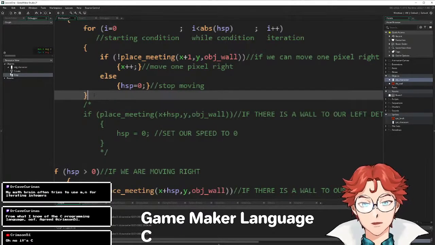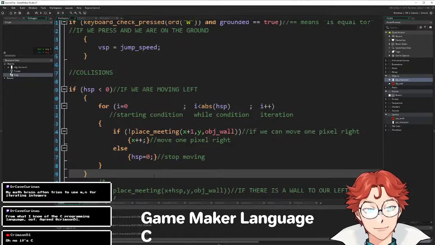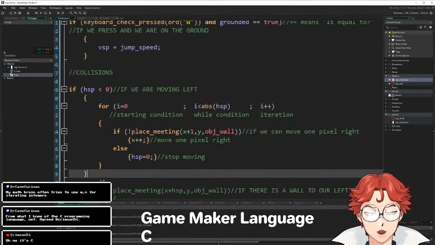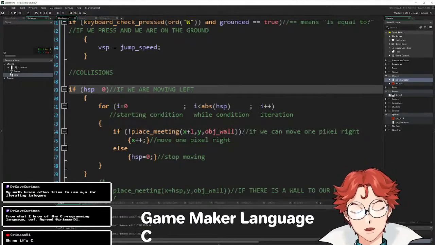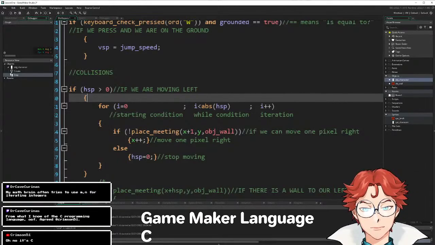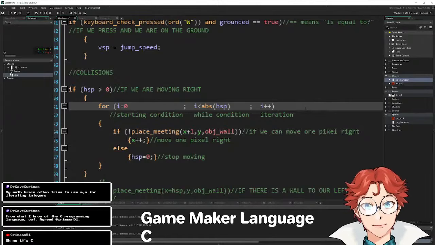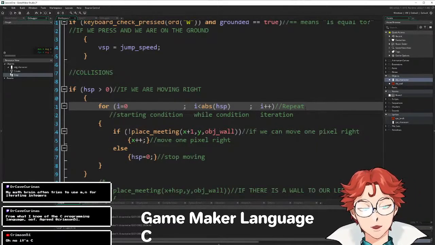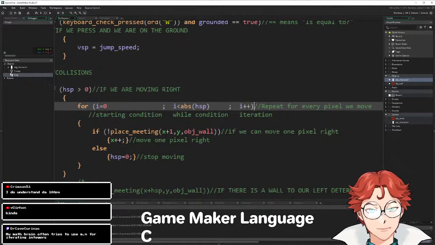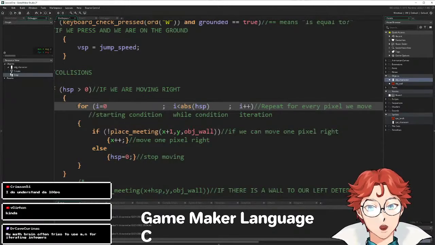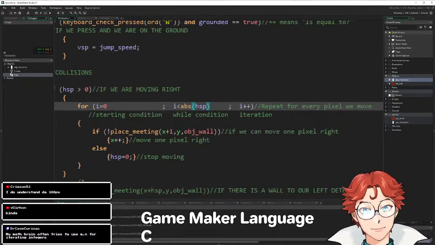And this whole block right here, I'm going to go ahead and move this curly brace over here for readability. That is a lot of stuff to go over, but this whole block right here, does everyone in the class understand this? What this does is... Oh, wait, that's testing for moving left. Let's change that back to moving right. So, if we are moving right, what this loop does is this essentially means repeat for every pixel we move. That's what the hsp is here for. This loop will repeat a maximum number of times as our horizontal speed, which is how far we'll be moving in a direction.